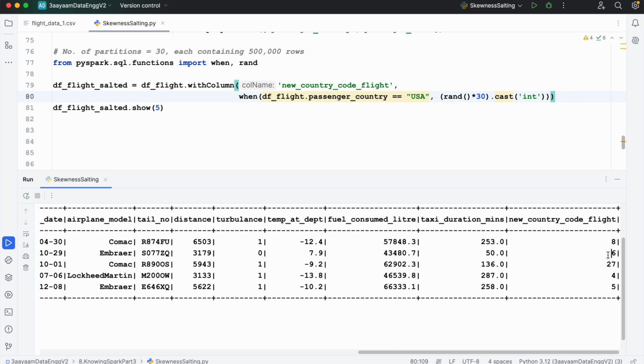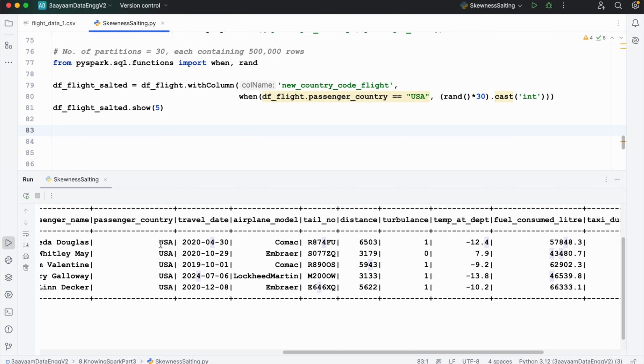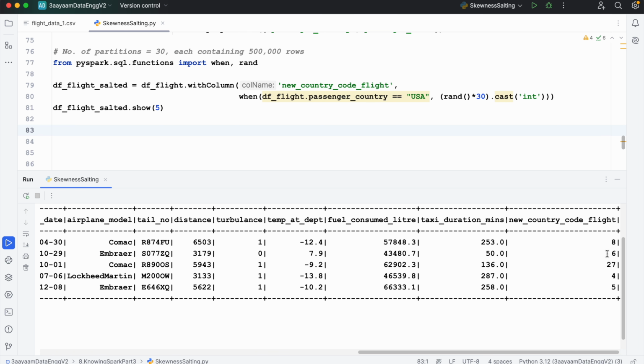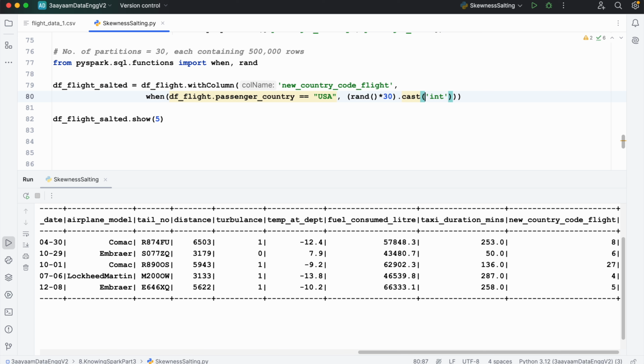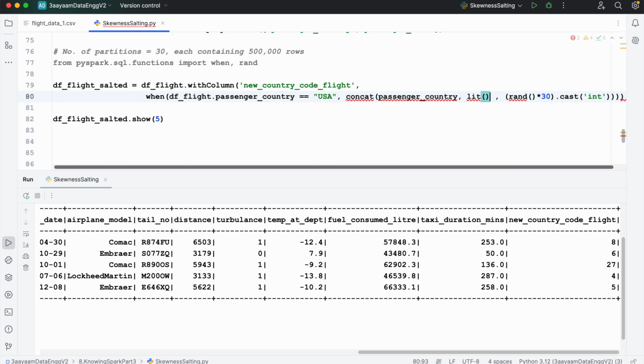So the individual values are integers, but we'll have to concatenate the country code also, which is USA. So it should be USA hash this number, and for that we'll have to use concat. Let me put the when a little bit higher so that I can get space. Now I'll have to concatenate it. So let's use concat. I'll be using the passenger country and then the literal hash. So it should be df_flight.passenger_country. Now I'll, of course, have to import concat and lit.